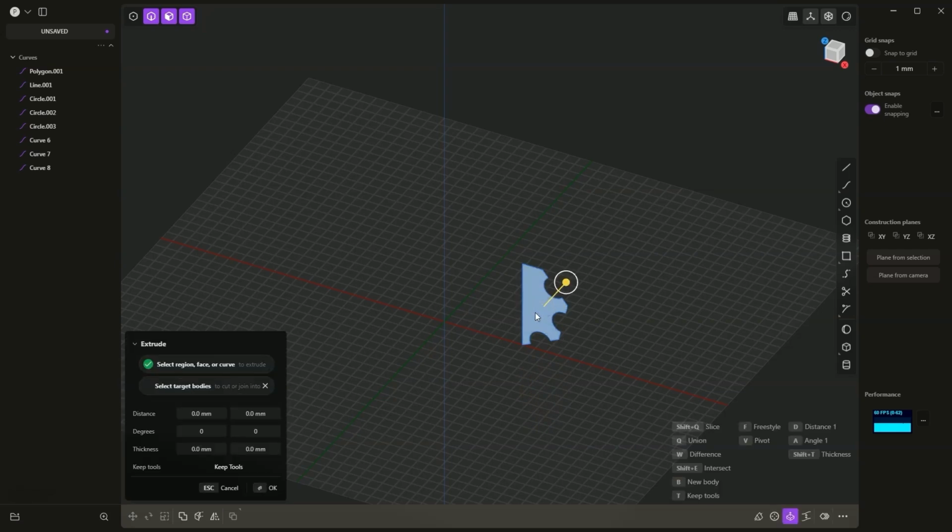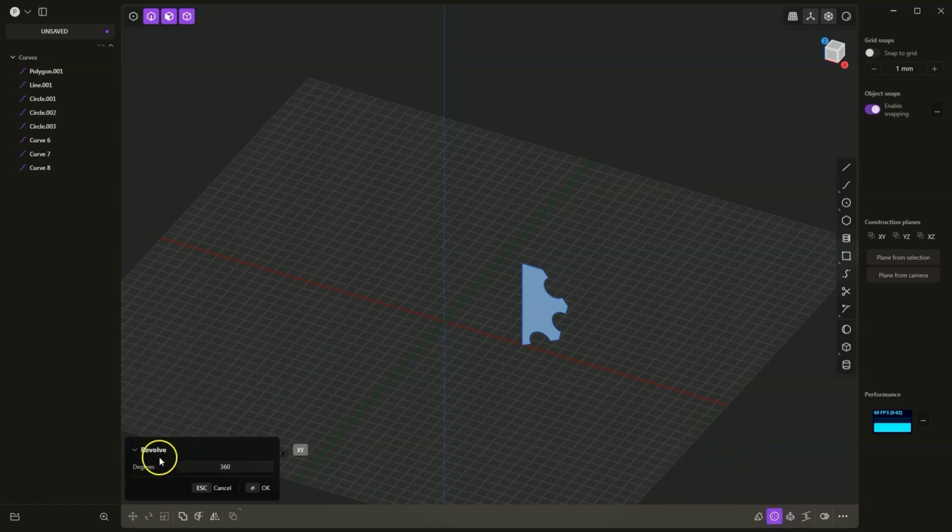Select the area from which you want to perform this operation. Here, the extrude operation was selected automatically, but I don't want to use that operation. I want to use the revolve operation. This operation is located under this icon. We click here, and the revolve operation has been activated.